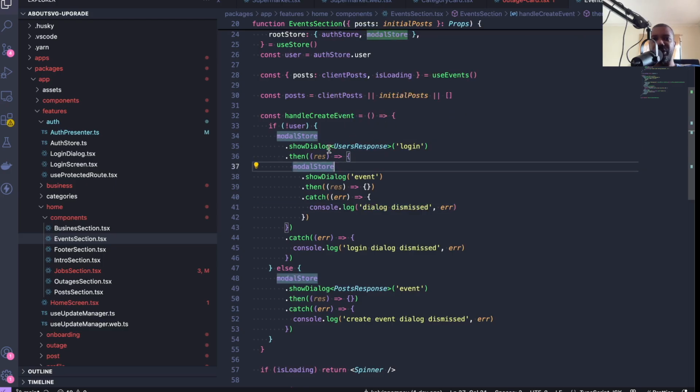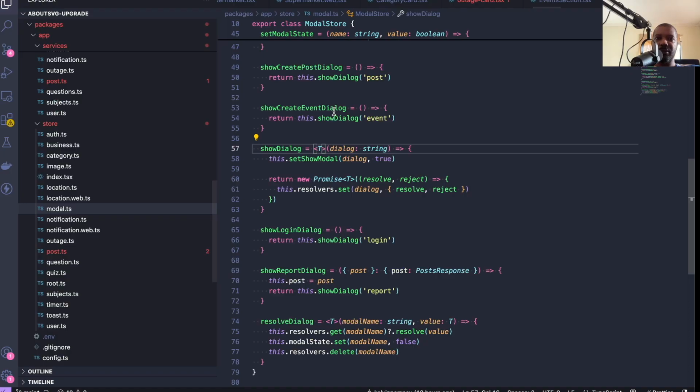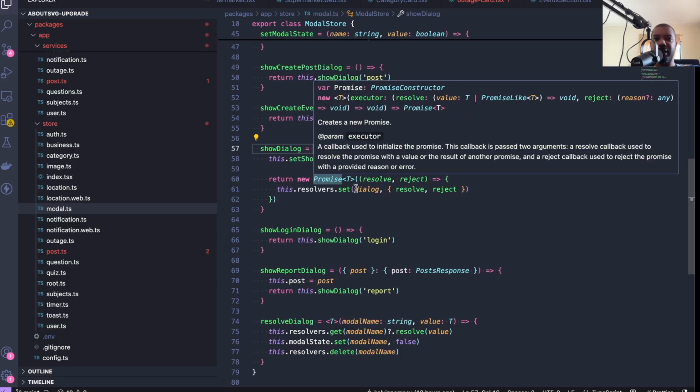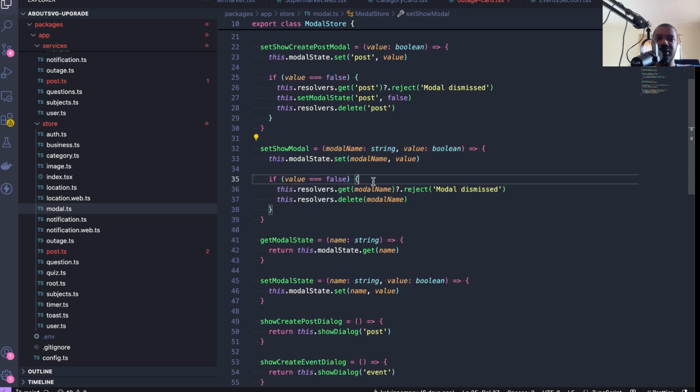I'll have a look at the show dialog function. Okay, we call the set modal function, and then we return a promise and save the resolve and reject functions from the promise. Let's go to the set modal to see what this does.